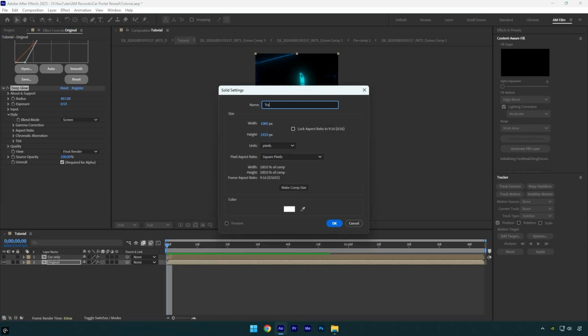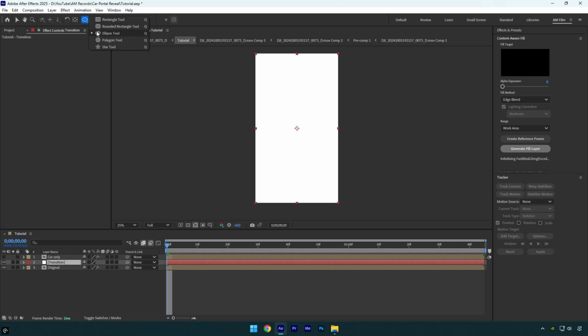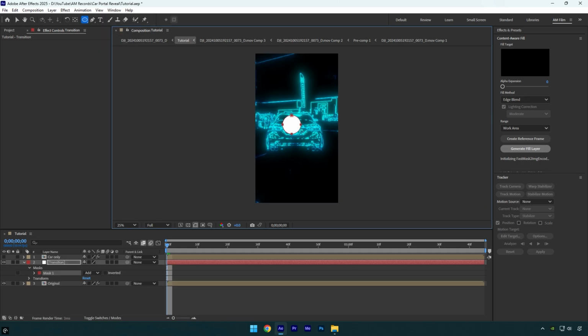I will name it transition and then make sure that the size of the solid is the same as your composition and then hit OK. Let's grab an ellipse tool now and then create new mask something like that. You don't need to be careful, so feel free to mask as you wish.